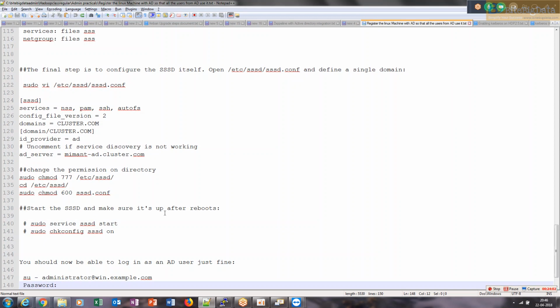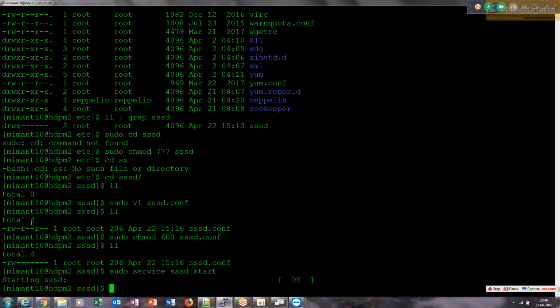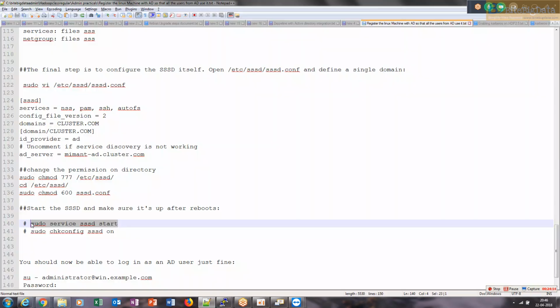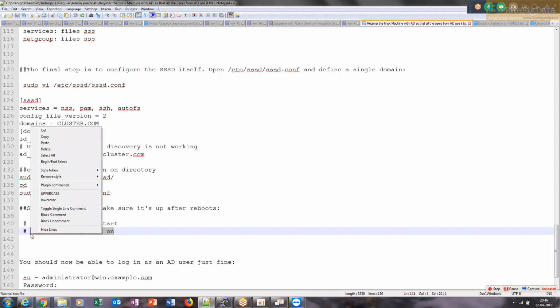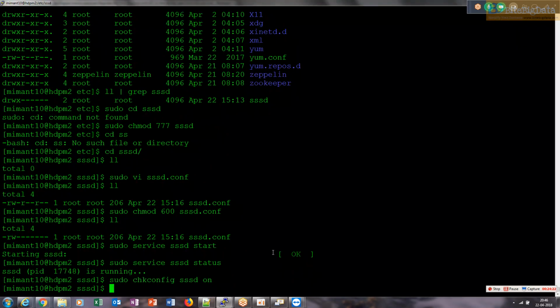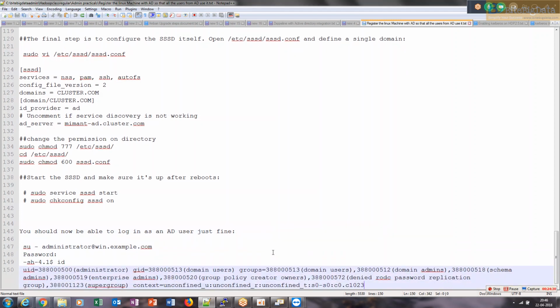Start this, make sure it's up after reboot. So sudo service start. It is started, you can check the status. It's running, and we need to just check chkconfig on so that it will be on after every reboot. Now you should be able to log in as an Active Directory user just fine. So this is the domain and this is the user.